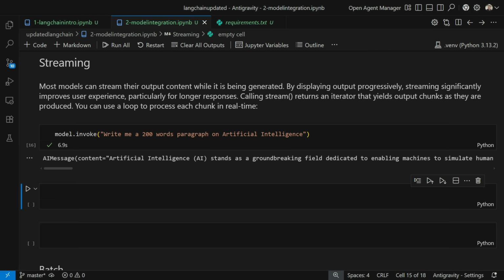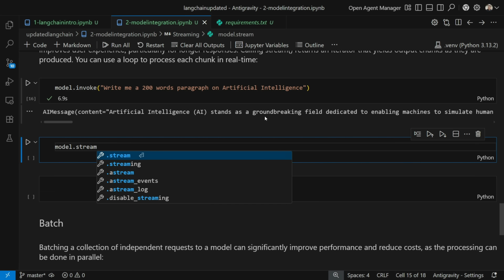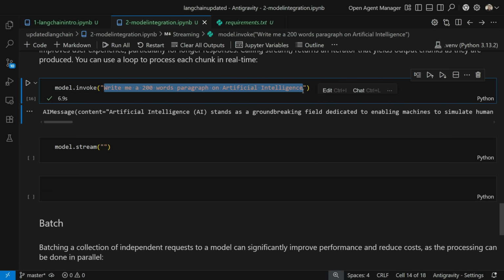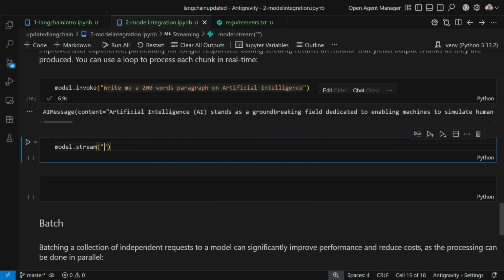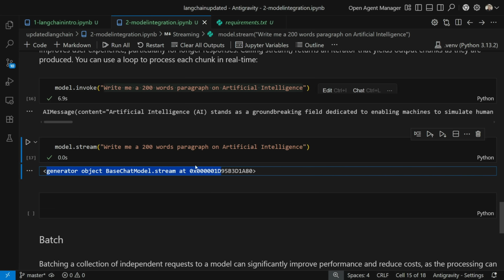So let's try to see how this stream will work. In order to work with streaming, we will be using this inbuilt function called model.stream. And let's say now I go ahead and ask, hey, write me a 200 words paragraph on artificial intelligence. So let's display this right now. Let's execute this. Here you can see that it is creating a generator object, but our main aim is that this is of a stream type. We also need to display the output from the stream.